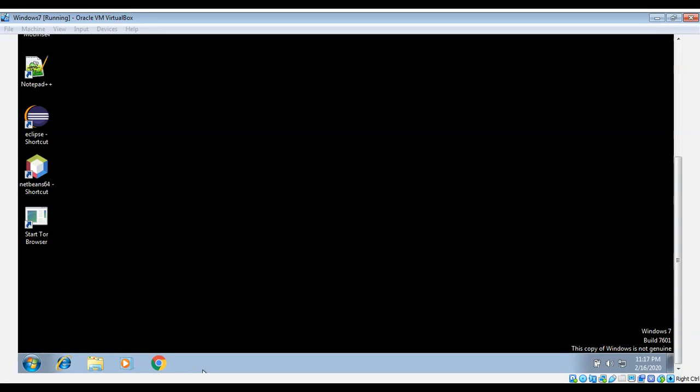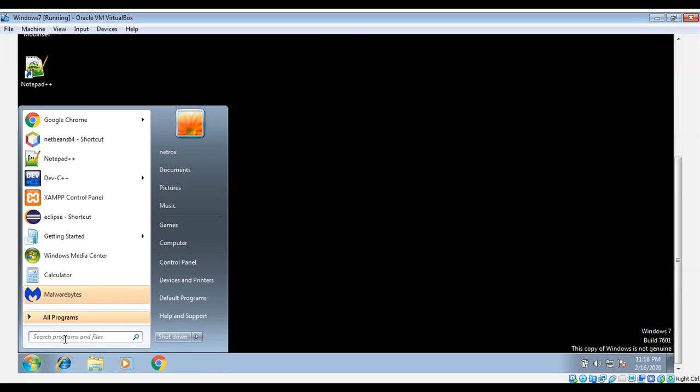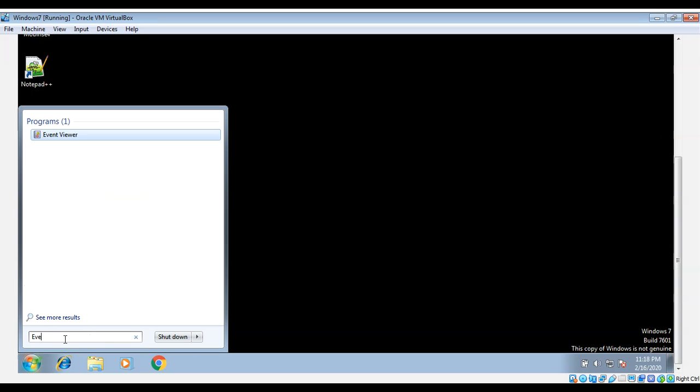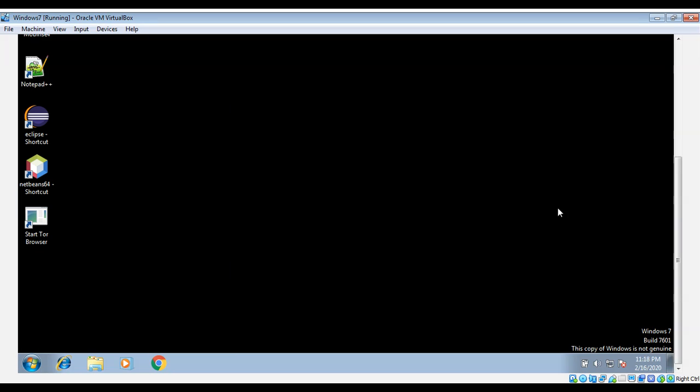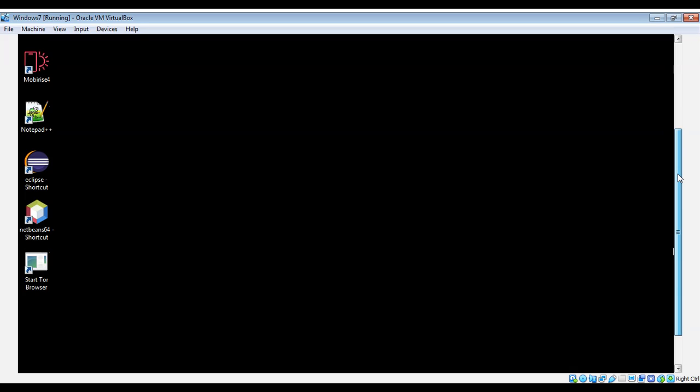In this video, we will learn about Event Viewer on Windows. Event Viewer is a component of Windows that lets administrators and users view the event logs on a local or remote machine. To open it, we can press the Windows key or click the Start button and type Event Viewer. This is very useful if you want to look up the errors on your system.